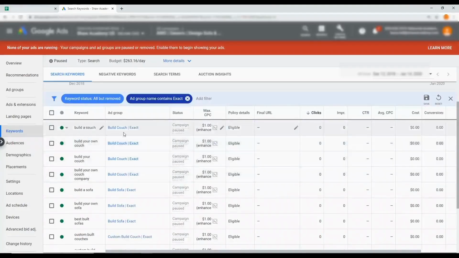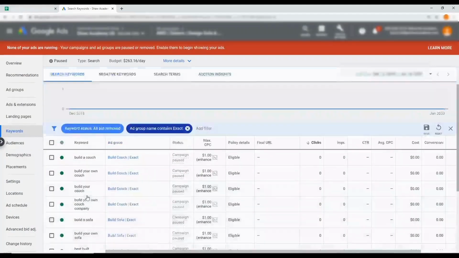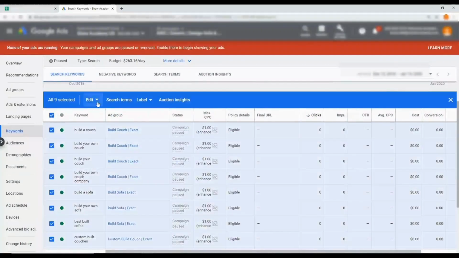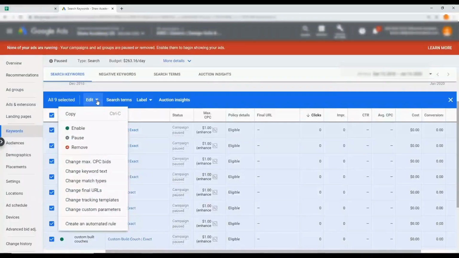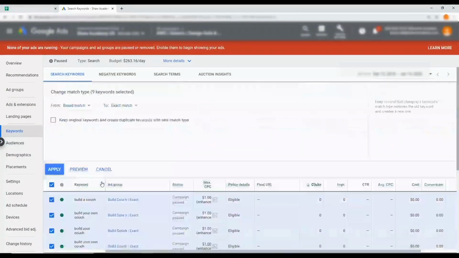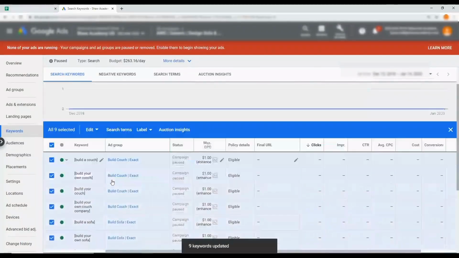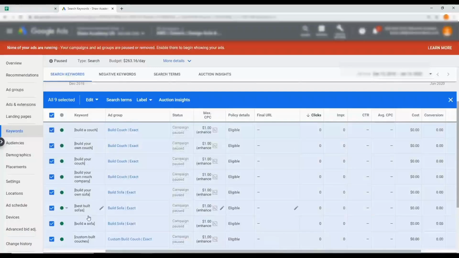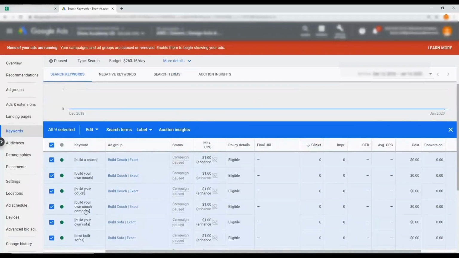So now we have all of our keywords from the exact ad group, but we can see that they are not in exact match. So we're going to select all our keywords, then go to the edit drop down, select change match types, and then change that from broad to exact match. That's perfect. So apply that change, and then you should see, yes. So all of the keywords now have these square brackets around them, meaning that they are the exact match type. That's exactly what we want.